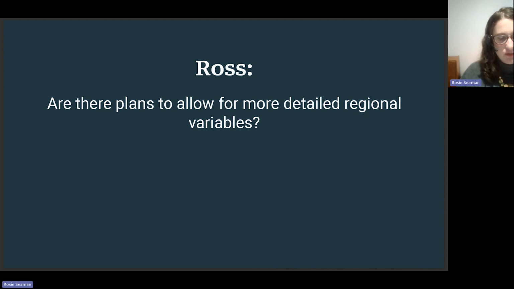Are there plans to allow for more detailed regional variables? I think a lot of that comes down to disclosive nature. So obviously the lower we get in terms of geography, it's not that we couldn't provide those things, it just becomes potentially quite disclosive under that one.